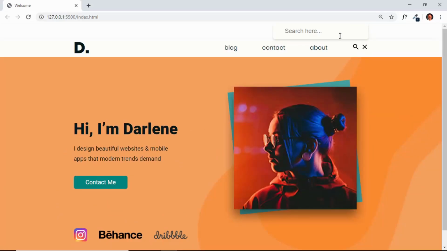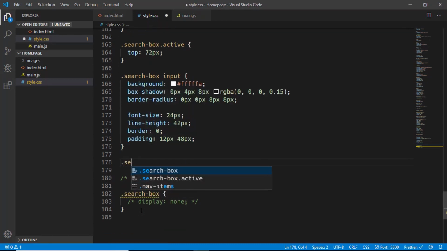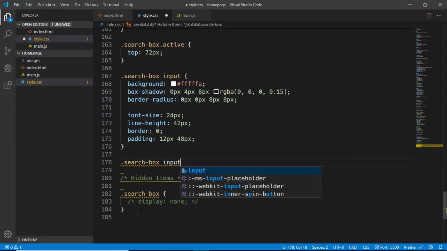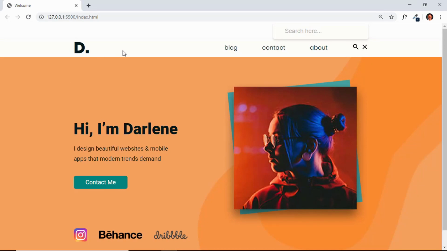So this is our search box. Now let's also change the color of the placeholder text. For that you have to type search box input : placeholder and we'll set the color to B3B3B3.